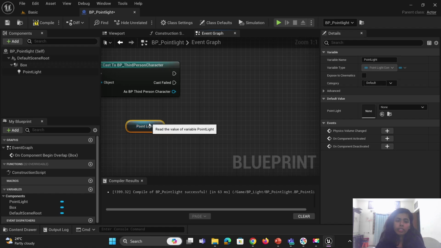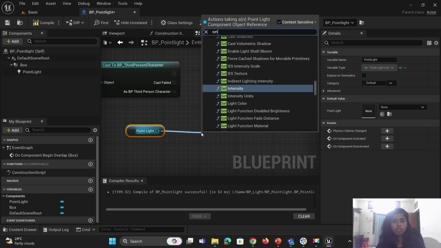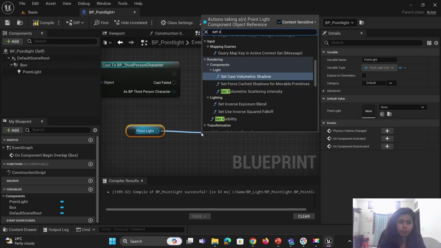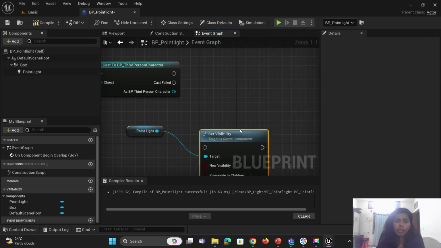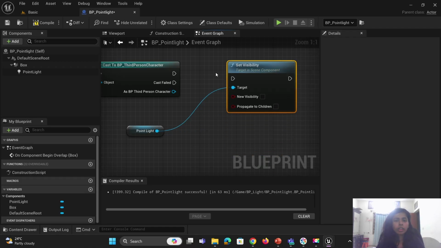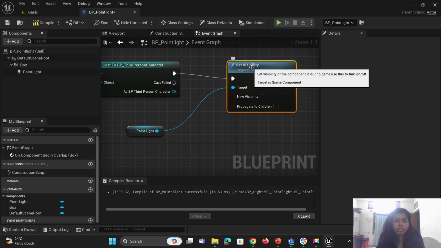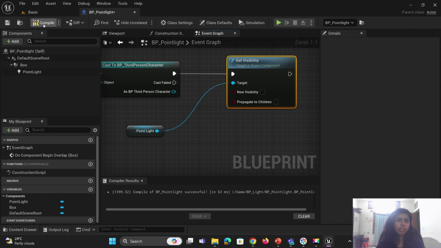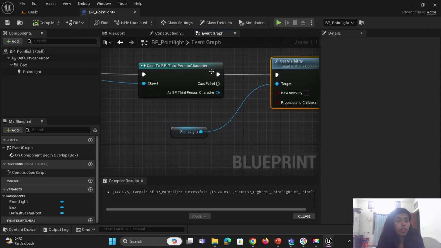So what is the condition for my point light right now? I have to set the visibility, right? So search for Set Visibility. Once Set Visibility is there, what's the deal now? I have to connect the execution from my Cast To Third Person Character to Set Visibility, then compile. As you see, if I compile and I don't have any errors, it is going to show green. So I am not having any error.